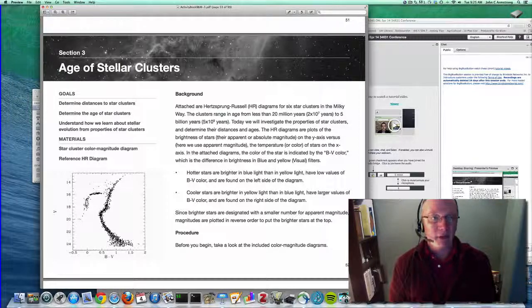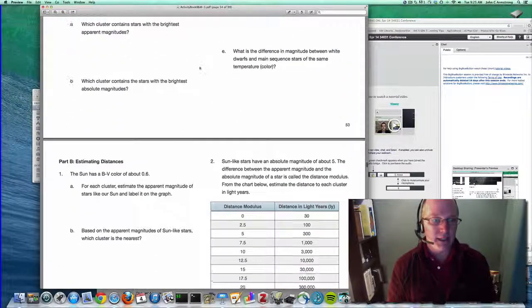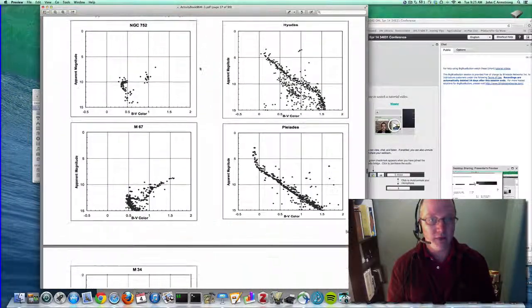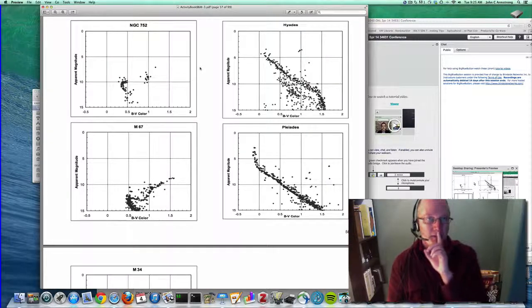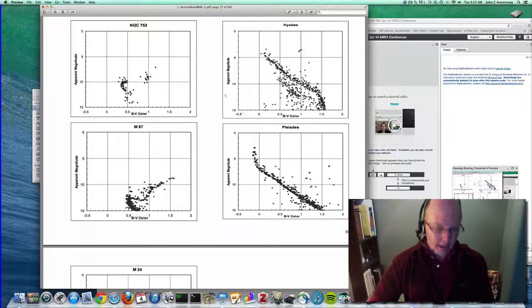So what I have given you here in this Age of Stellar Clusters is a sequence of HR diagrams. Now you'll notice these are a little bit different from the HR diagrams we've been looking at because they're a graph of apparent magnitude rather than absolute magnitude. Now we're using magnitude here, that's a slightly different unit than luminosity, because of some historical issues with the way the Greeks used to measure magnitudes.